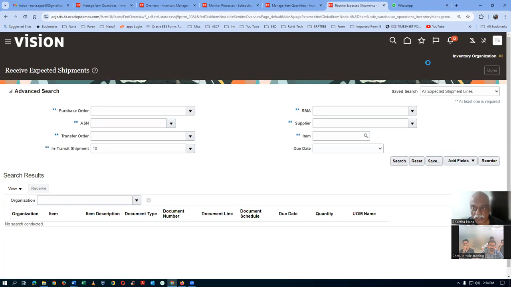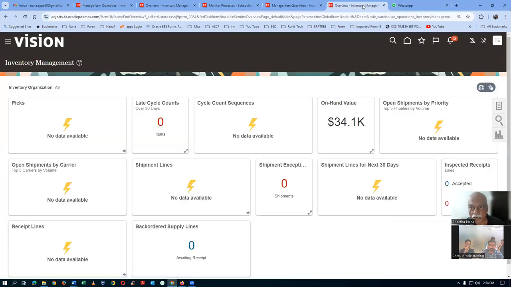The data access has to be given, so then only we can receive on the destination org. We'll now go there, right click and then duplicate.